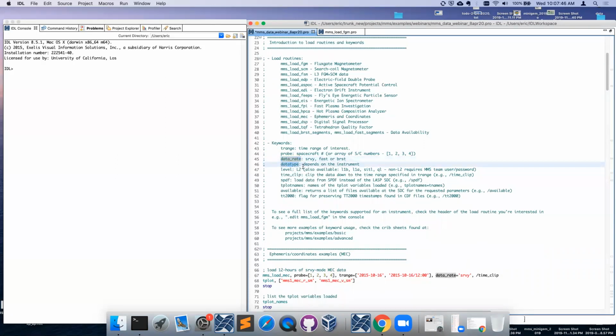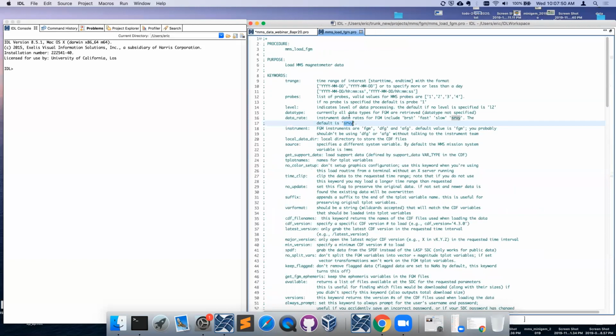And the data type keyword depends on the instrument. Again, just check the header of the load routine you're interested in.